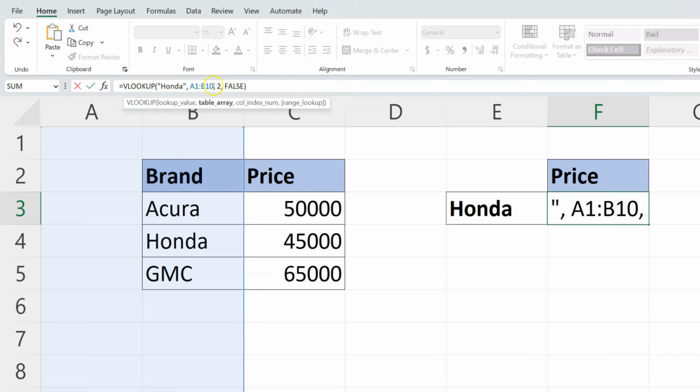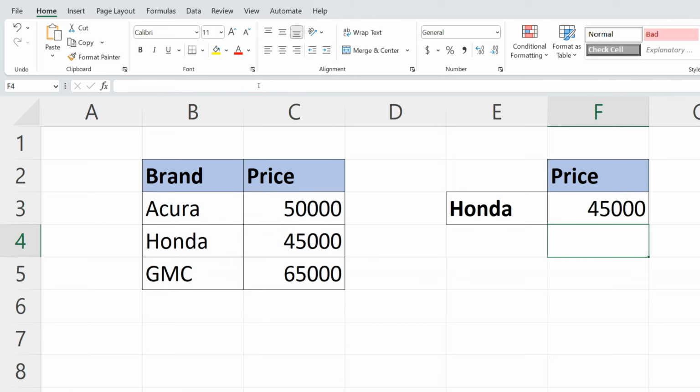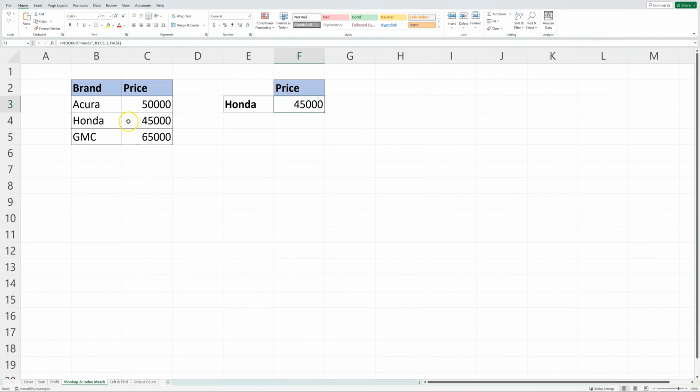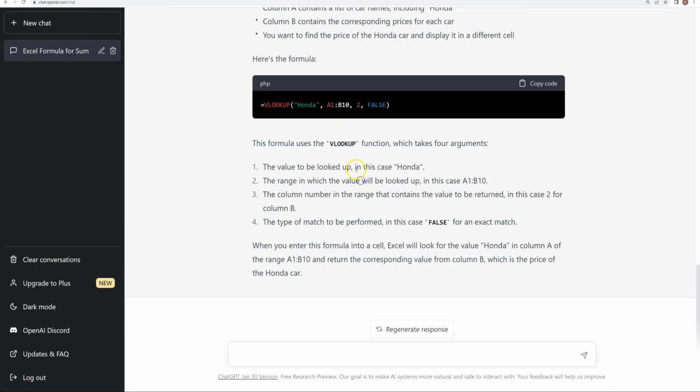So I want to select the table from B3 till C5. So I'm just going to have to change this. I can put B3 till C5, and you can see the whole table is selected in blue, and you can simply hit enter, and there we go. Now I have the value for Honda from the table, and this is a very good formula we can use, and great effort from ChatGPT here.